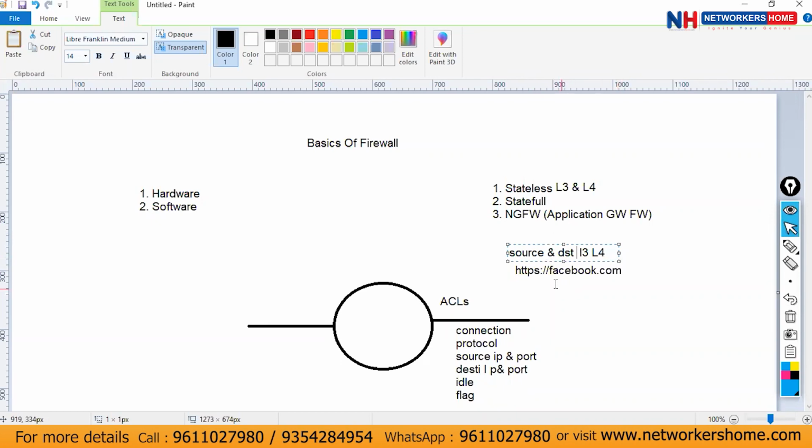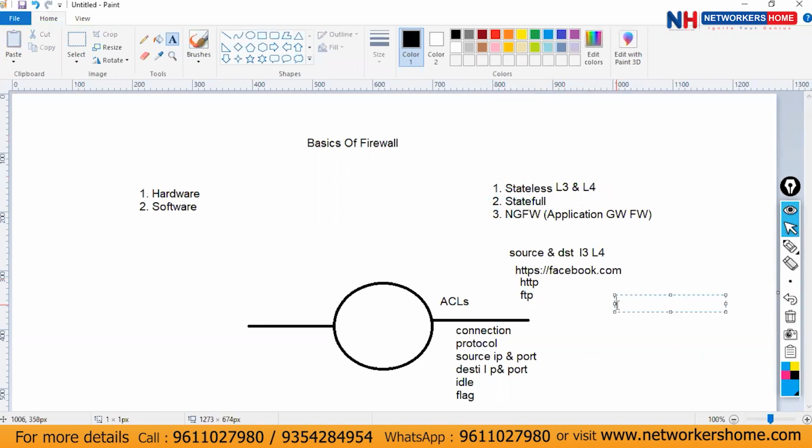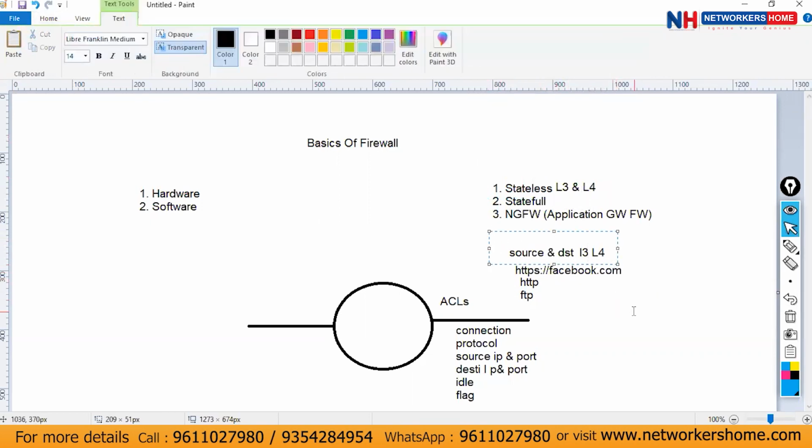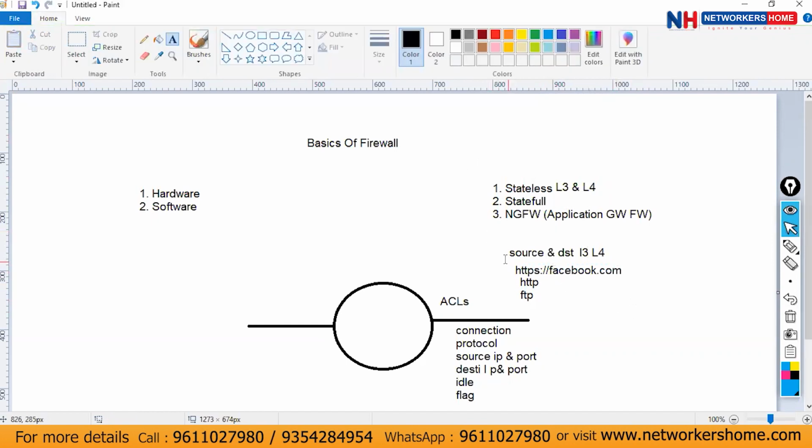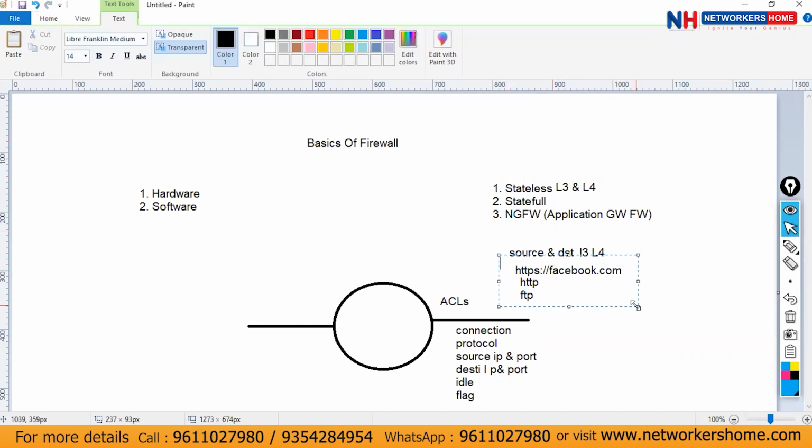There was nothing to check what is passing through HTTP or what is passing through HTTPS. What traffic is passing through HTTPS or FTP, and what information is passing inside that, wasn't the responsibility of a stateless firewall. Your stateless firewall only had visibility till this layer, not more than that. What else information is passing inside the payload? I don't care about that. That's basically a stateless firewall.